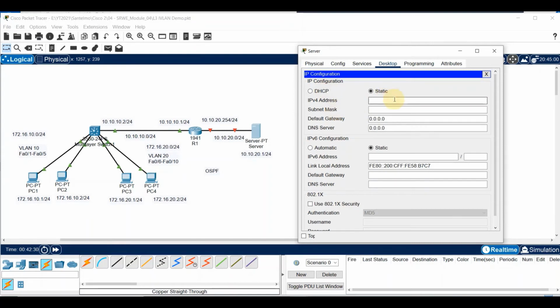Okay, so my server would be using 10.10.20.1. Subnet mask would be, of course, /24. So that would be 255.255.255.0. My default gateway would be 10.10.20.254, the last usable IP, which was configured on R1.